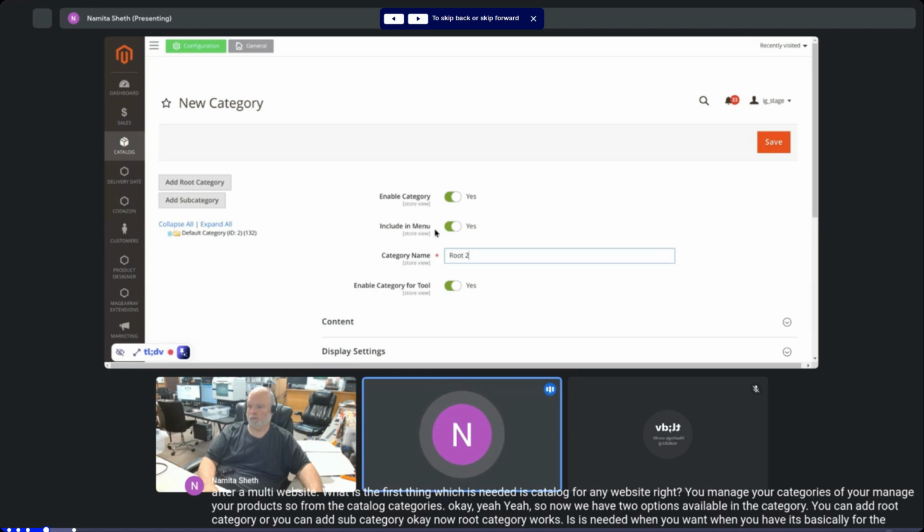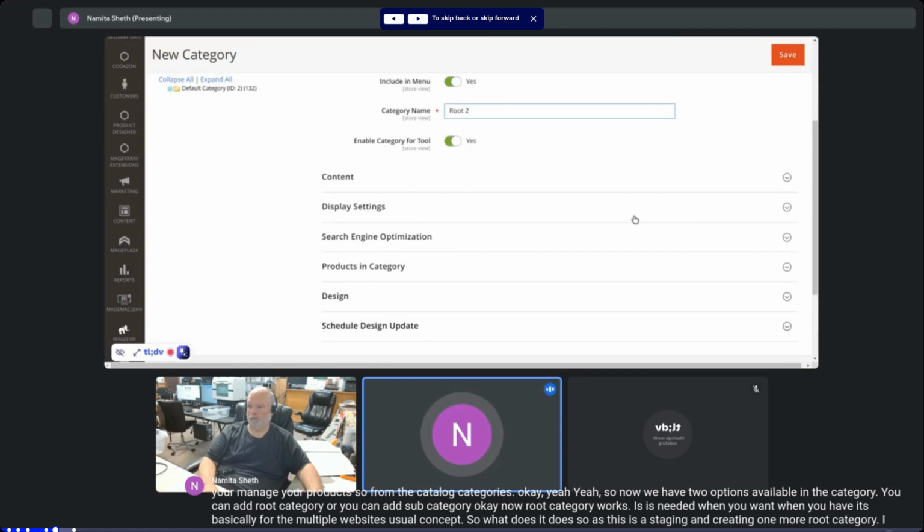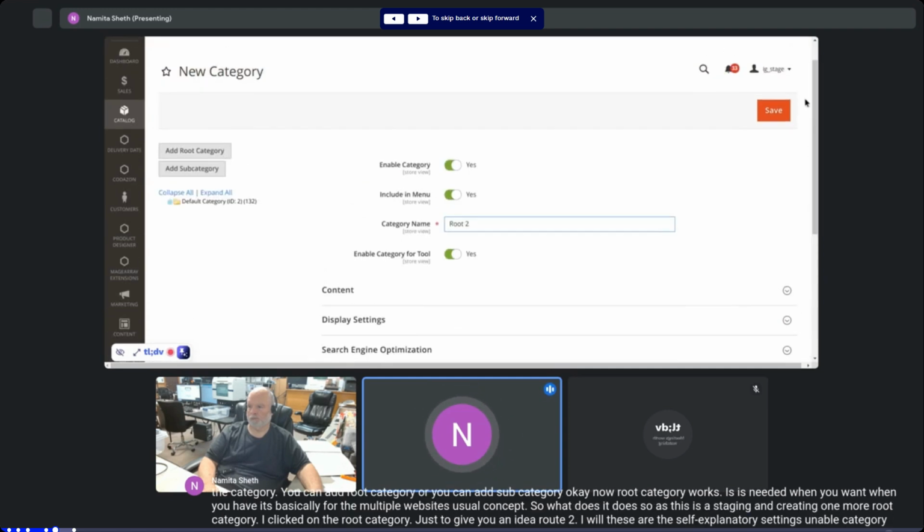Enable category, show in the menu, enable category for the designer tool, right? I'm not going into that explanation for now, nor the explanation below; it will come in the next 5 minutes. I'm just giving you a first idea of the difference between the root category and subcategory.